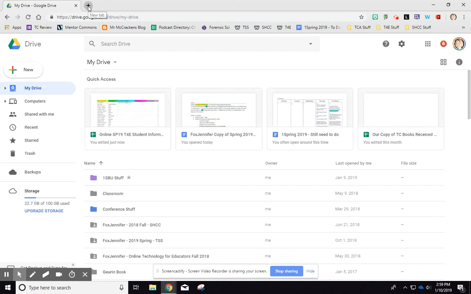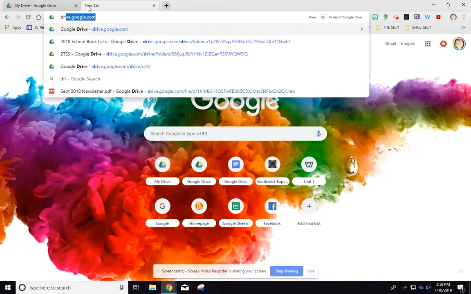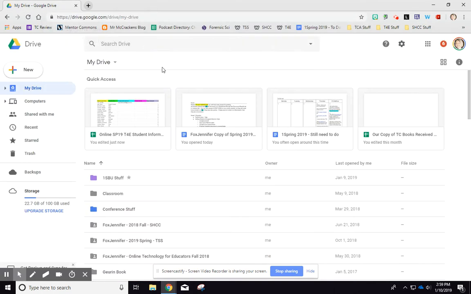The other way that I always do it is I just open a new Chrome tab and start typing Drive, and it goes there, because I go there all the time. So this is my Google Drive, which has a lot of stuff. I use this all the time. I do not use Microsoft products at all.